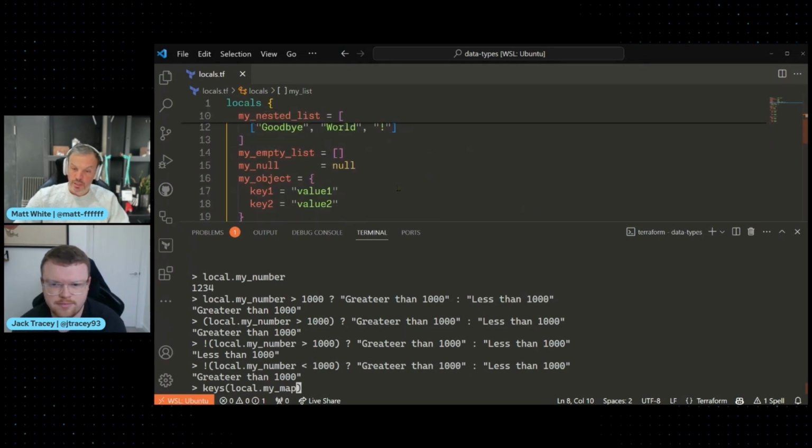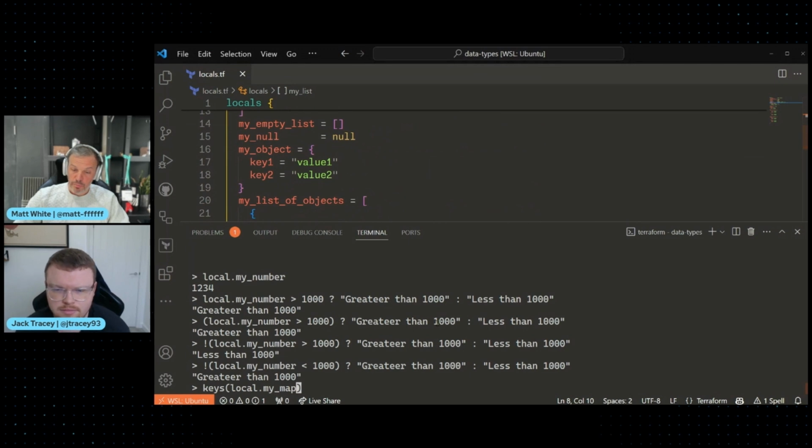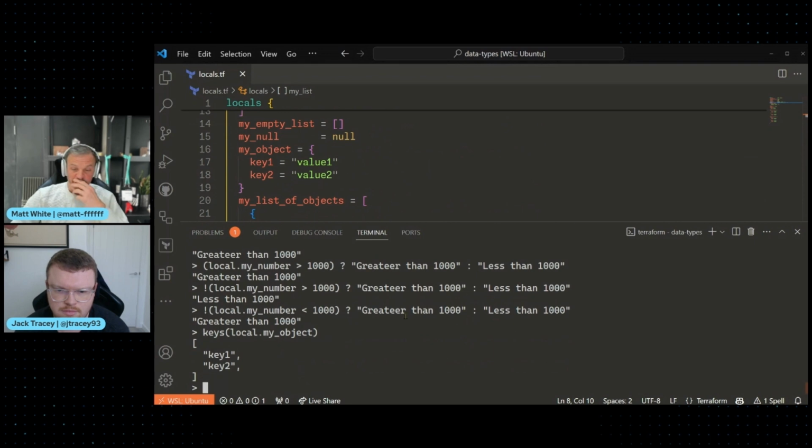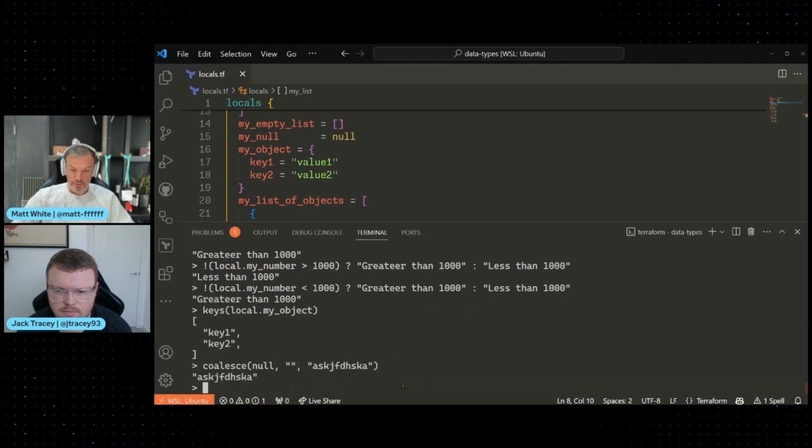Yeah. So, going to my object, if you just want to return the keys, the keys of my object are key 1 and key 2, so you can see there. So that's a good way to return a list of strings. Coalesce is one we use a lot, which is just give me the first non-null, non-empty value. So I can put null in there, an empty string, and then a string, and it will return me the first one that's not empty.